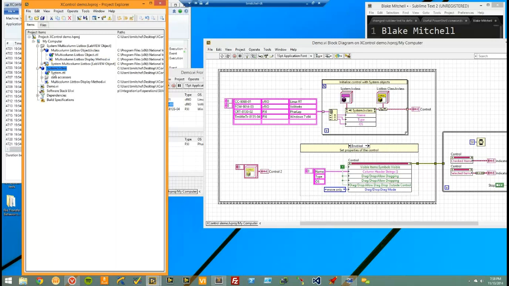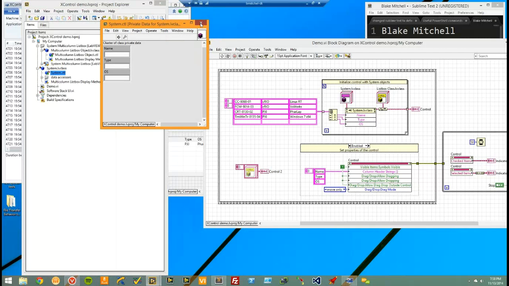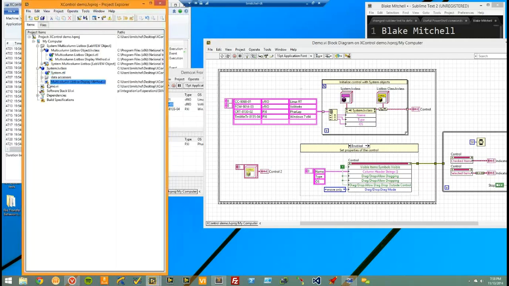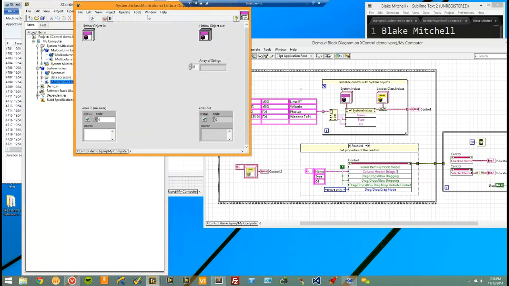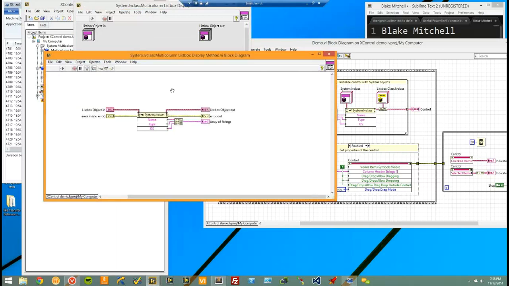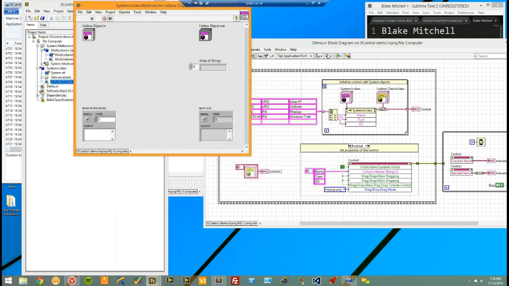So this is a very basic class with just some data types, and I have overridden the multi-column list box object's display method. All that does is say, this is how I want my data to be displayed, and that outputs a 2D array of strings. So it's very simple for this. I'm using the property nodes, but it's for simplicity. This is what you end up doing anyways, but now you don't have to keep track of the objects. The objects are actually contained in the control.